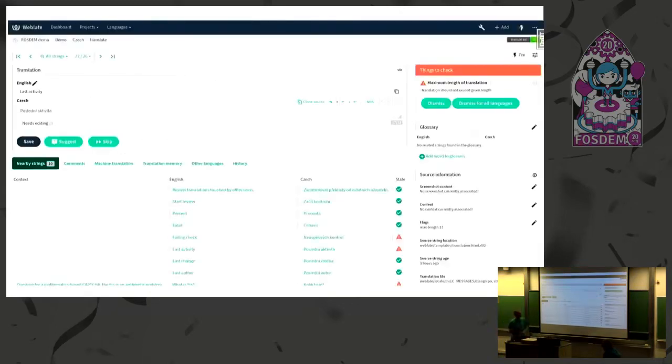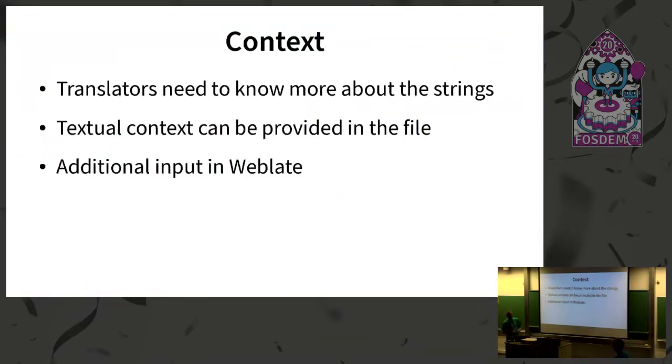In this case, we have added a flag in Weblate that defines the maximal length of the string. And again, it fires the check here. So you can extend it basically on a string level, or define how Weblate will behave on a string level.